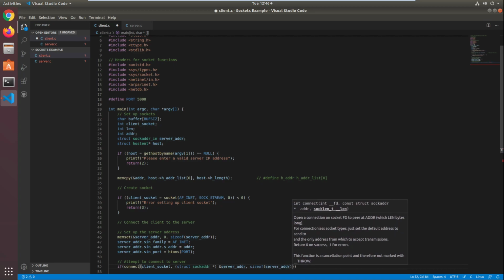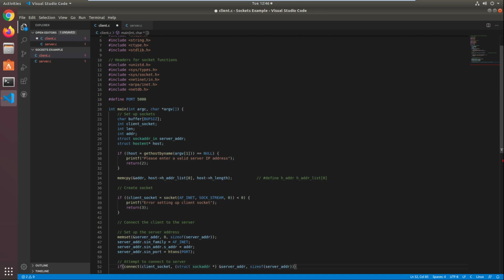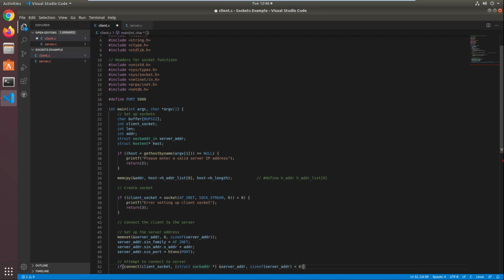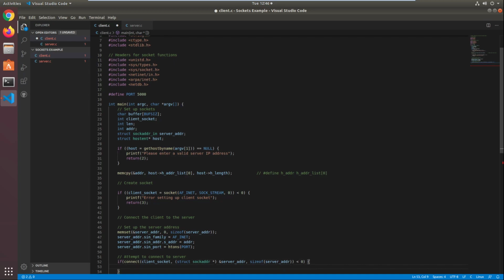Okay, now if that is less than 0, then I think I have too many brackets. Oh, no. Okay, the connect function, let me see if I got this right. This bracket is the connect function's bracket, and this one is for the whole if statement.